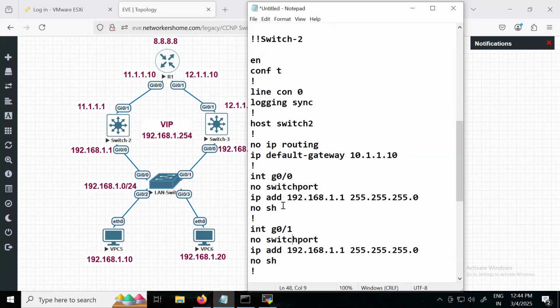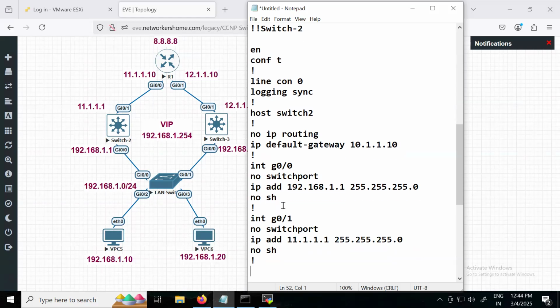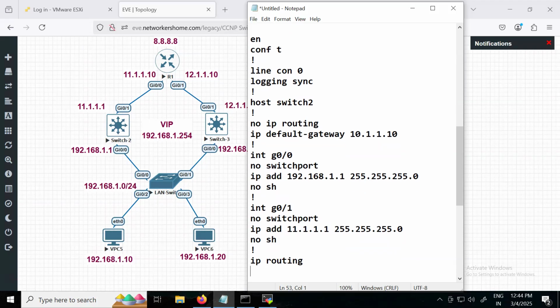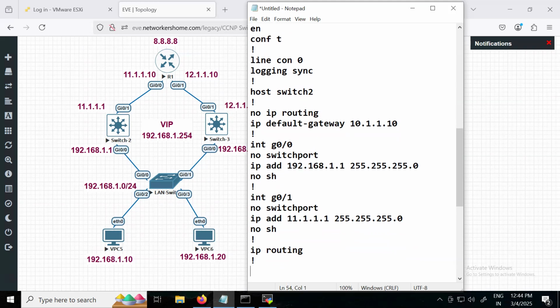Z0 by 1, this is about 11.1.1.1. Correct? Okay. Then here also I have to enable EIGRP. So to configure EIGRP, first of all, I need to enable what? IP routing. On the switch, I have to enable IP routing. Then I'll say router EIGRP 100.